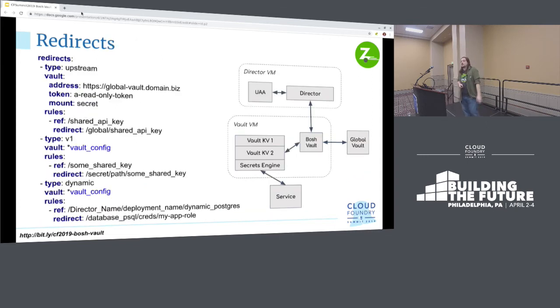You can also combine all these behaviors at once. This can be abused. V1s are really only meant for migrating, unless you absolutely need to. Don't keep using them. Move to version secret stores. Upstreams are meant for aggregating things that you want other teams to control. And of course, dynamics are meant for free credential rotation.